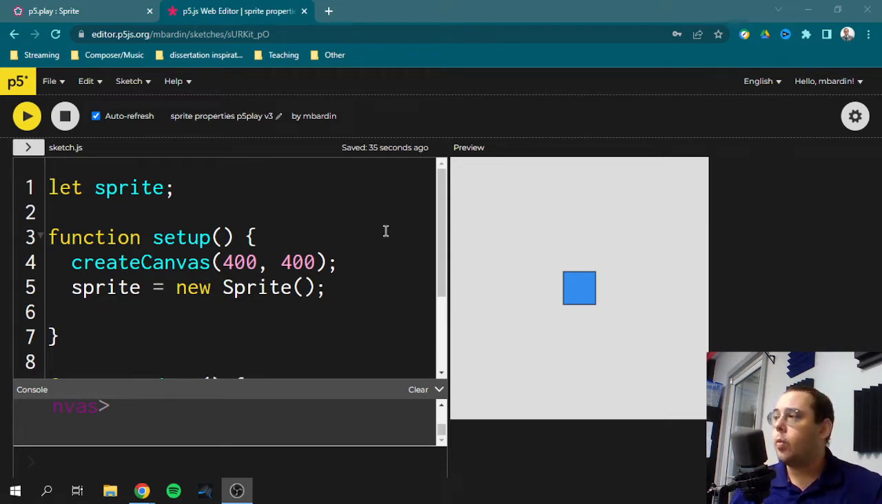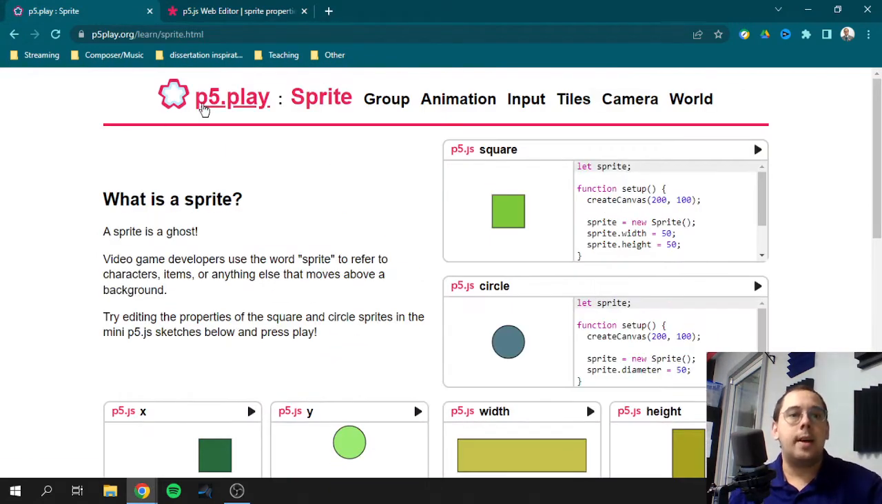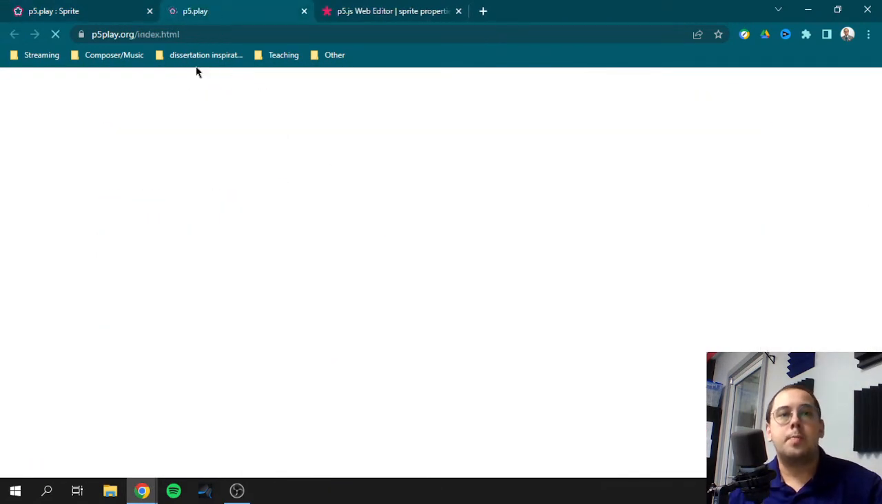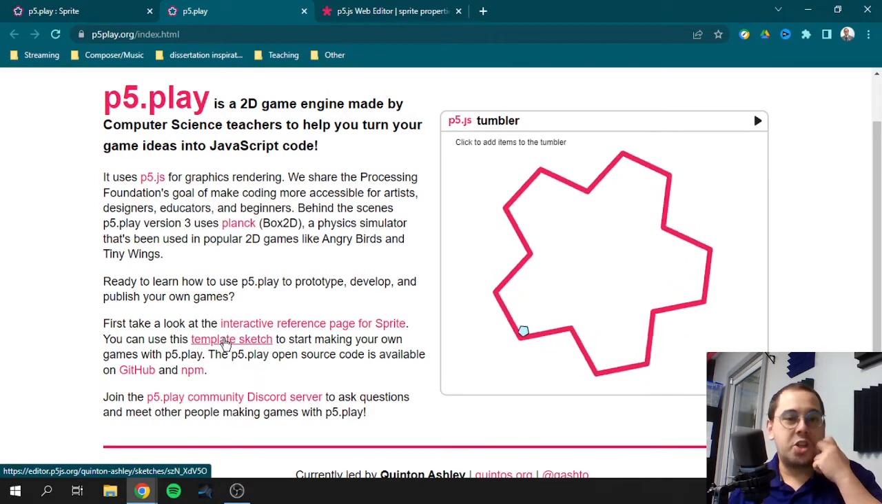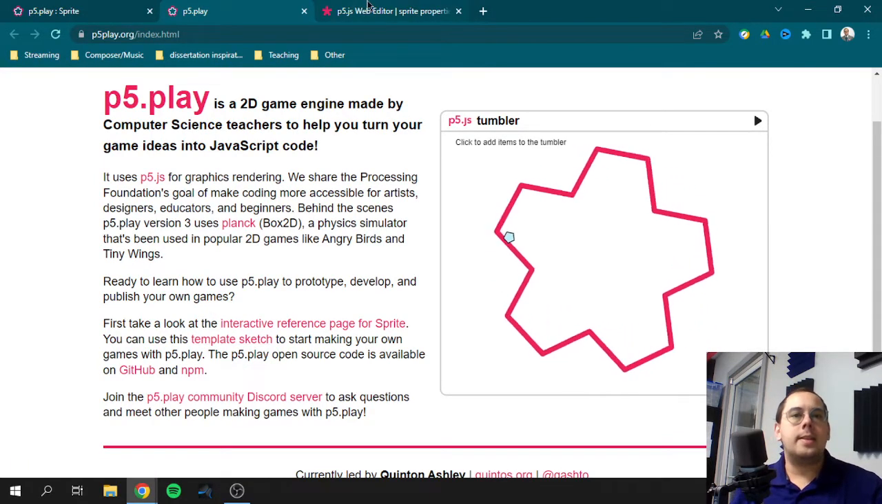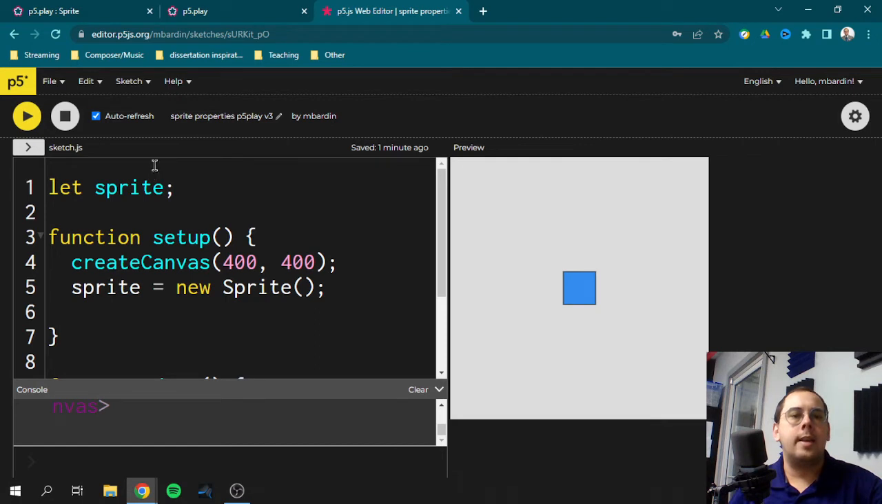So, what I've got here is a sketch that already has the P5 Play version 3 loaded. If you go to the main P5 website, which is just p5play.org, they have a template sketch. And basically, all I've done is opened this up and duplicated the HTML file. I have a whole video on that.